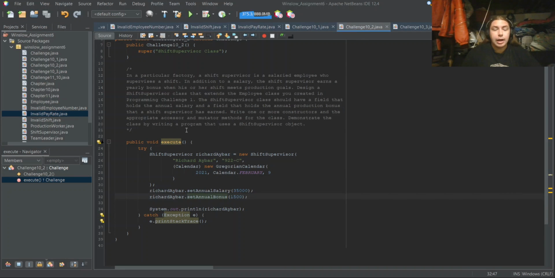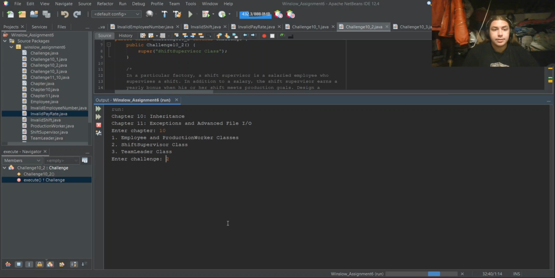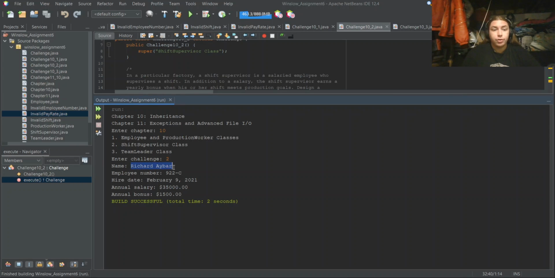And then next, we have a shift supervisor. For this constructor, I decided to give it only the information that Employee takes, and then the stuff that's specific to shift supervisor, I set with the setters for shift supervisor separately. So let's go ahead and print this. And here we have the info for Richard Abar. Employee number 922-C. Hired on February 9th, 2021. Makes $35,000 a year and has an annual bonus of $1,500.